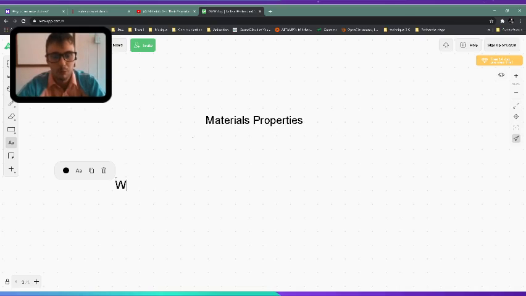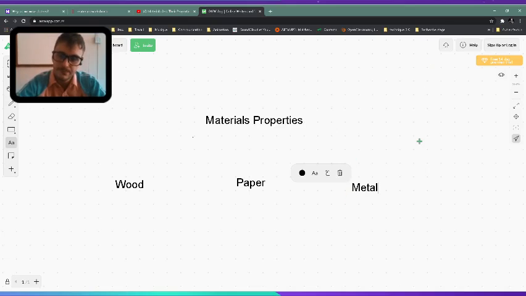So, we have material properties. We have, for example, wood. What else can we have? We have paper. We have metal. Okay, paper and metal. So, these materials have characteristics. So I will put here: characteristics.